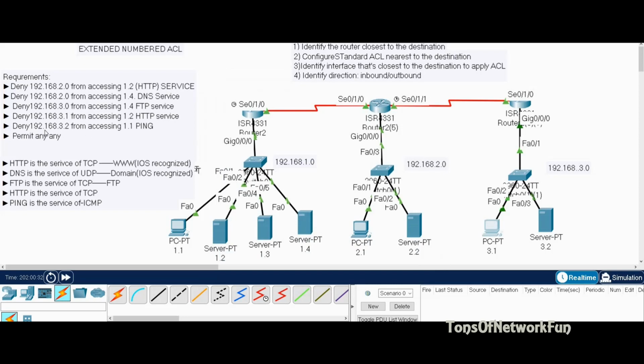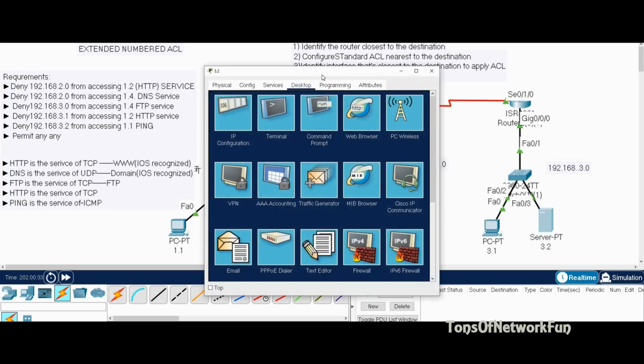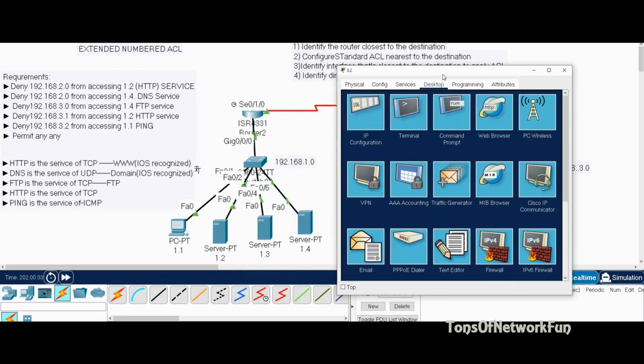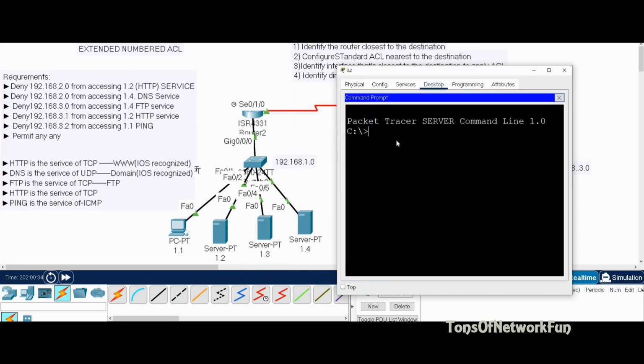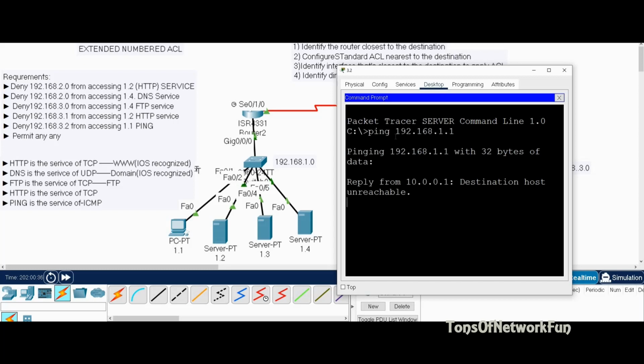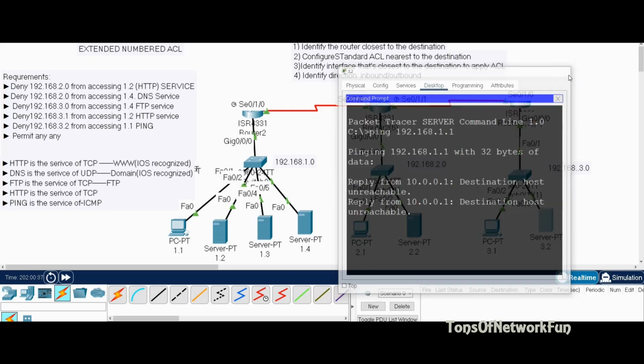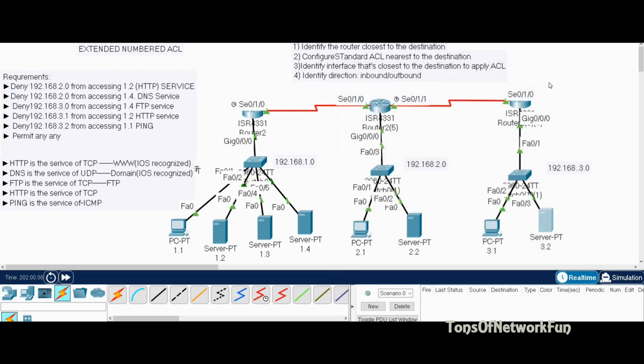Now let's try to ping 1.1 from 3.2. Ping 192.168.1.1. It should block, and it is blocking. Destination host unreachable. So that is also working.